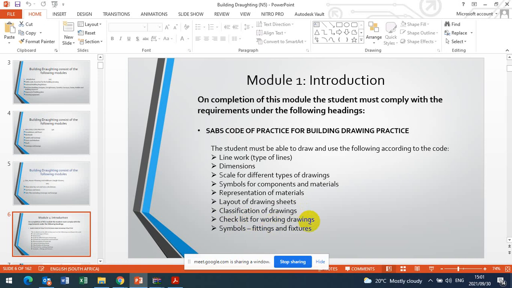Checklist for working drawings. What it means is, if ever I am doing a floor plan, I need to know the information that I must show on a floor plan. That is a checklist. I must use a checklist. If I'm doing a site plan, I need to have a checklist. Okay, a site plan needs to have what? Plot number. A site plan needs to have drainage connection. A site plan needs to have a north arrow. A site plan needs to have title and scale.